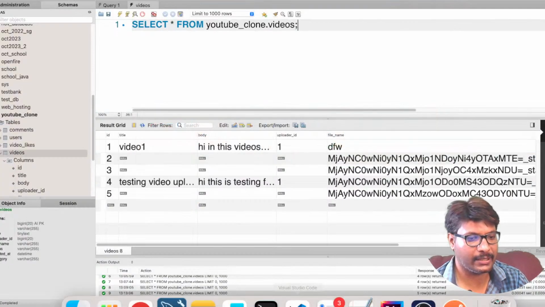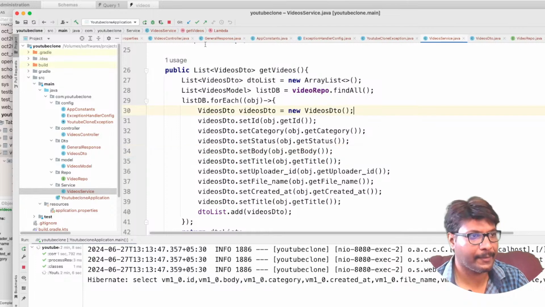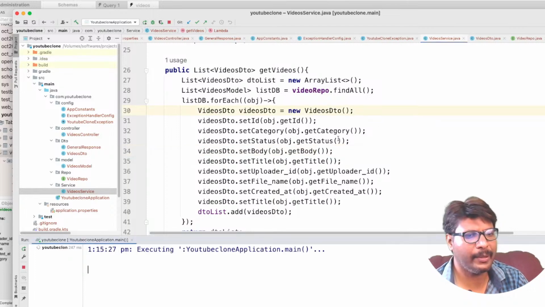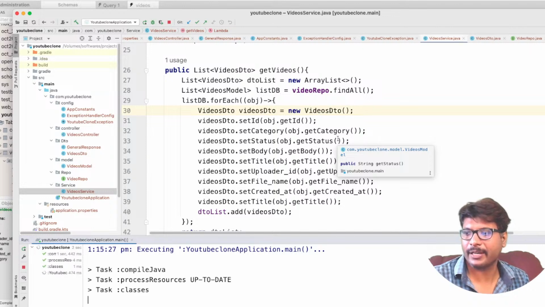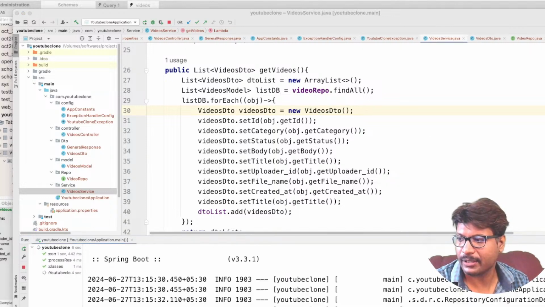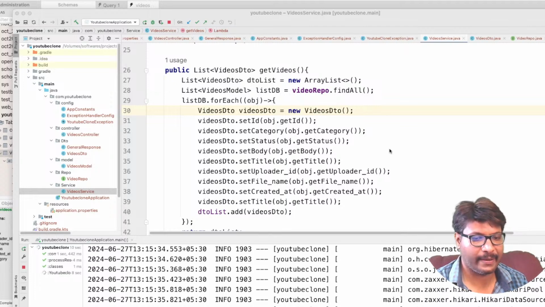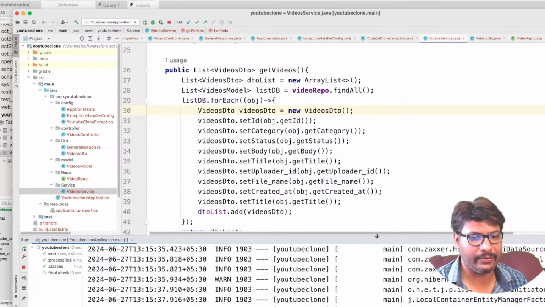Yeah, body is there, so I need to save the file. Let me restart it. Maybe in the previous scenario I didn't save the files, because of that it didn't store the thing. Fine. Okay, I think now the video is getting uploaded.